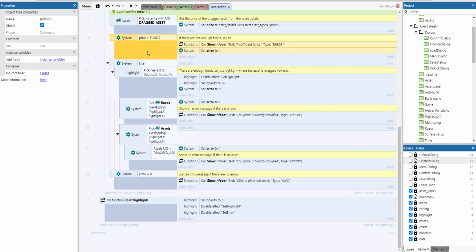If the funds are sufficient, we can start highlighting the highlights. We pick the one nearest to the mouse X and Y, and we set the highlight, and again we set the opacity, of course. Here again, if it is overlapping a road, we have to say this place is already occupied, or if it's overlapping an asset, and of course the asset is not the dragged asset itself. This place is already occupied as the error we need to give. And if there are no errors, finally, we just show the info bar and click to place the asset.